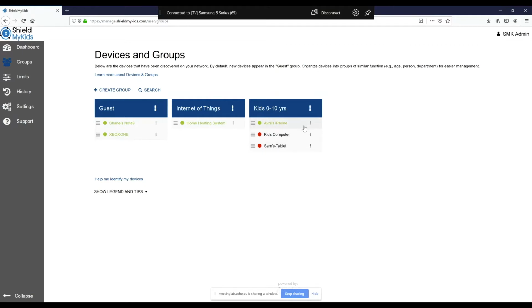They're probably switched off at the moment, but Avril's iPhone is definitely connected because that's showing up as green. Under the Internet of Things group, which I've created to suit my needs, we have the home heating system which connects to the internet via Wi-Fi. In this manner, I can actually see exactly where this device is connecting to, when it's connecting, and I can also disconnect it from the internet if I want to.